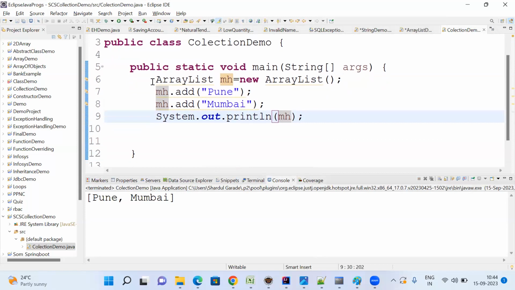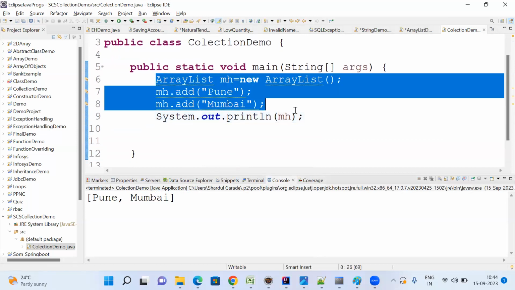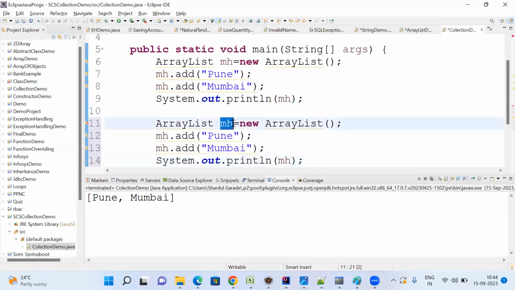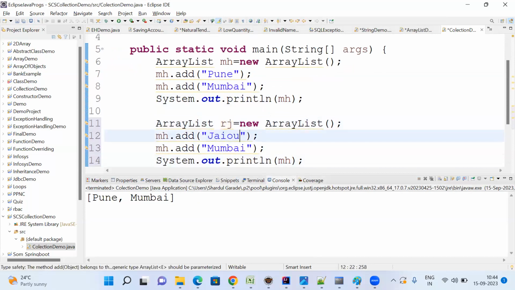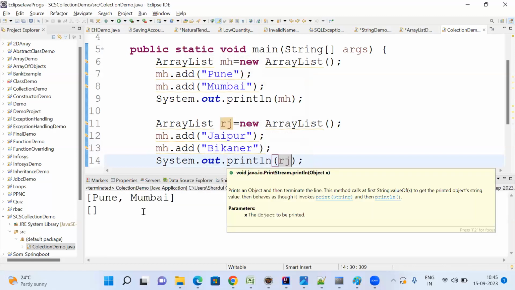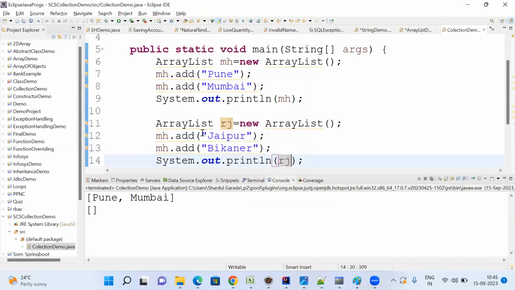And now if I would make one more ArrayList, let's say RJ, and add Jaipur and Bikaner, and display RJ, what would be the output now? Jaipur and Bikaner. It is also a list, so it preserves order. So I've added them in RJ, no? Yes, sir.